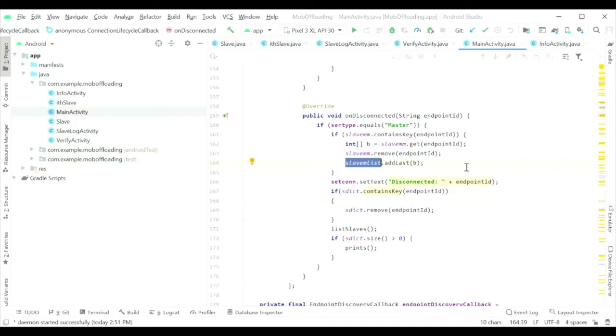Finally, to get the information on the matrices and the slaves, we have two buttons. One button takes us to the slave log activity, which is used to read the log files of all the battery monitoring that has occurred, and the other is the verify activity, which takes the slave matrix and the master matrix and checks whether both the computation results are the same, which shows us that the computation on both the slaves and the master has happened correctly. Also, we display the matrix for reference.